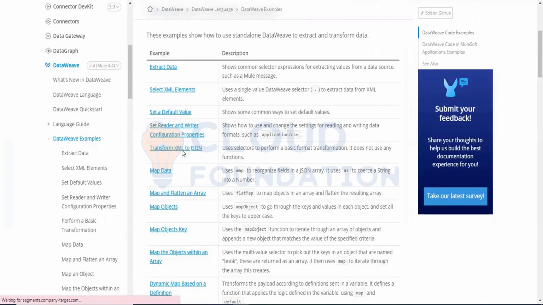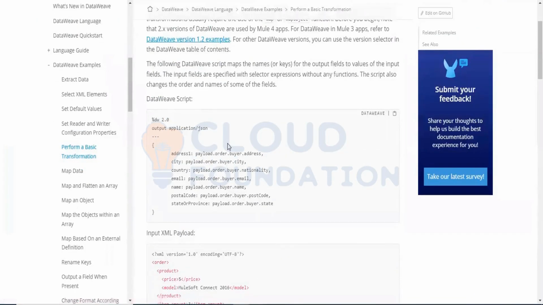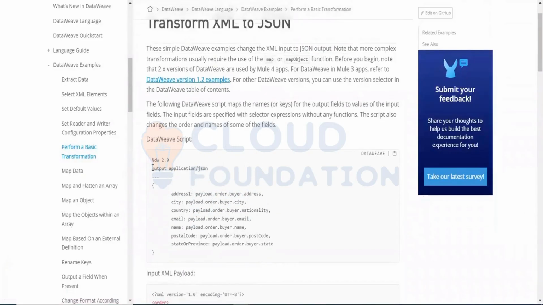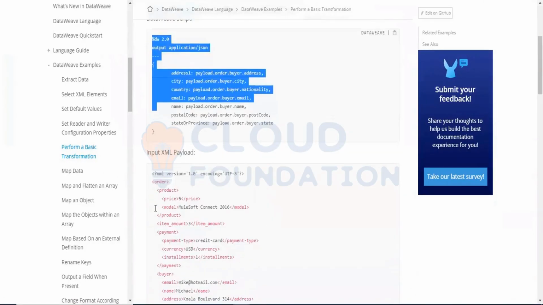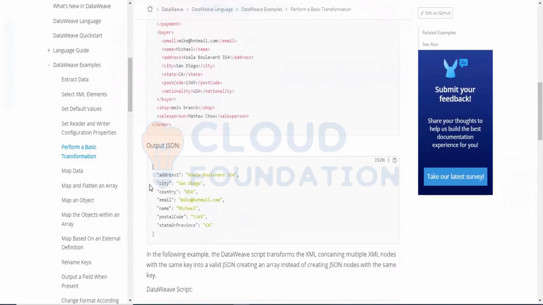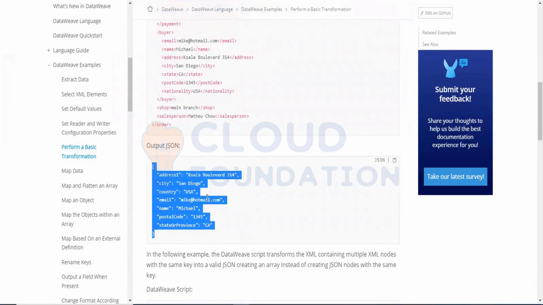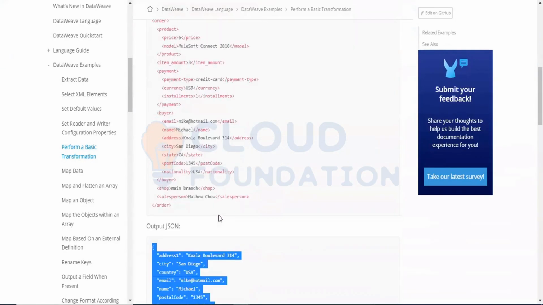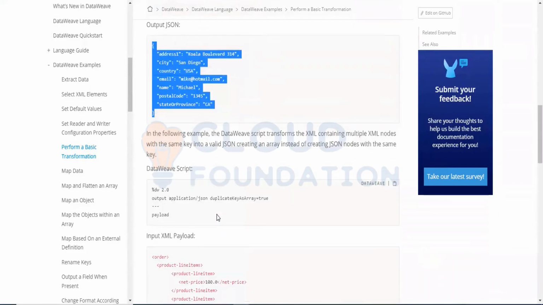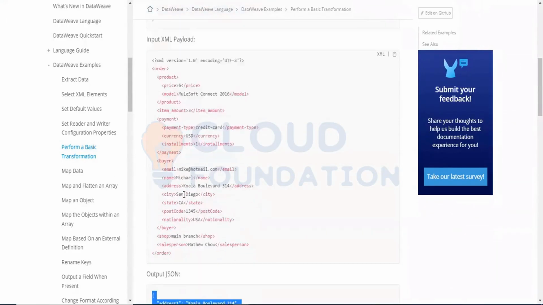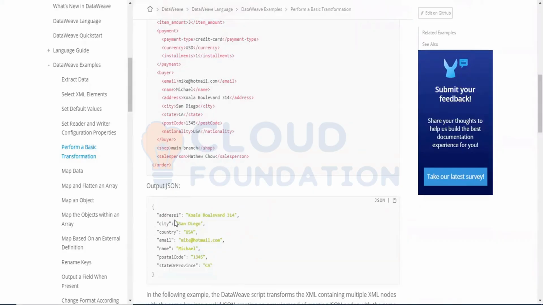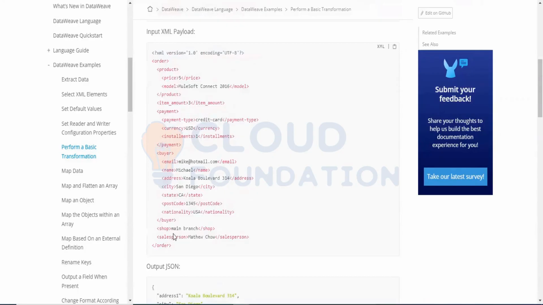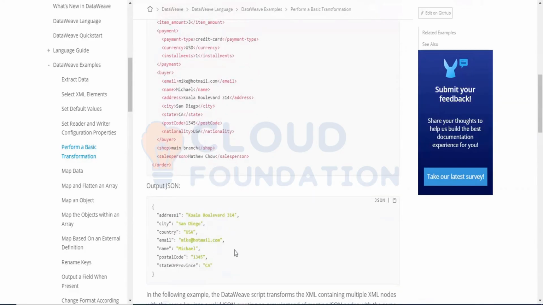I'll take this one, XML to JSON. See over here, this is a DataWeave script. See the input, the XML input payload, and this is the output. We don't bother about the output, we need to generate it using the DataWeave script, right? So I want to execute this in my application. I will send the input from Postman and I will expect this output. My application needs to transform this input to this output. That is my actual activity.